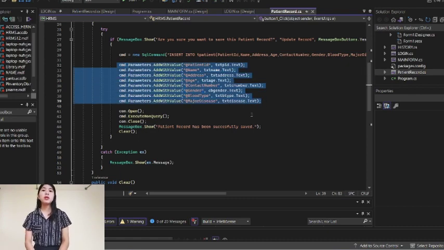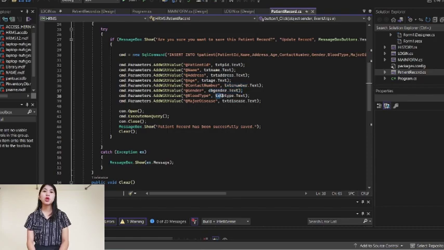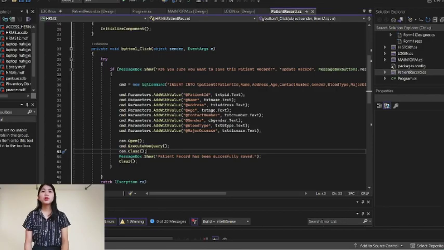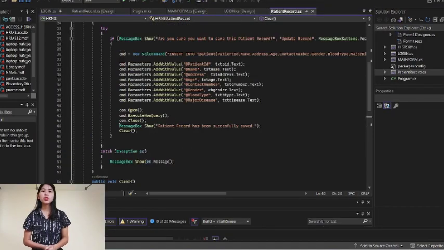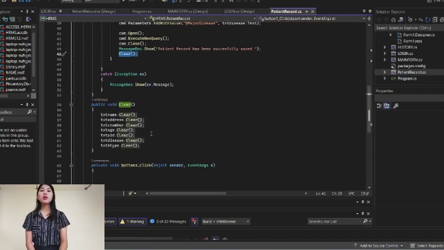This line of code simply gets the inserted values of the given data from our created text boxes and combo boxes of our Windows form. This code opens the SQL connection. This code closes the SQL connection. This message box is displayed when you have successfully inserted the data. Clear is for clearing all the input fields on the form. This line of code indicates to clear all the input fields on the given text boxes.